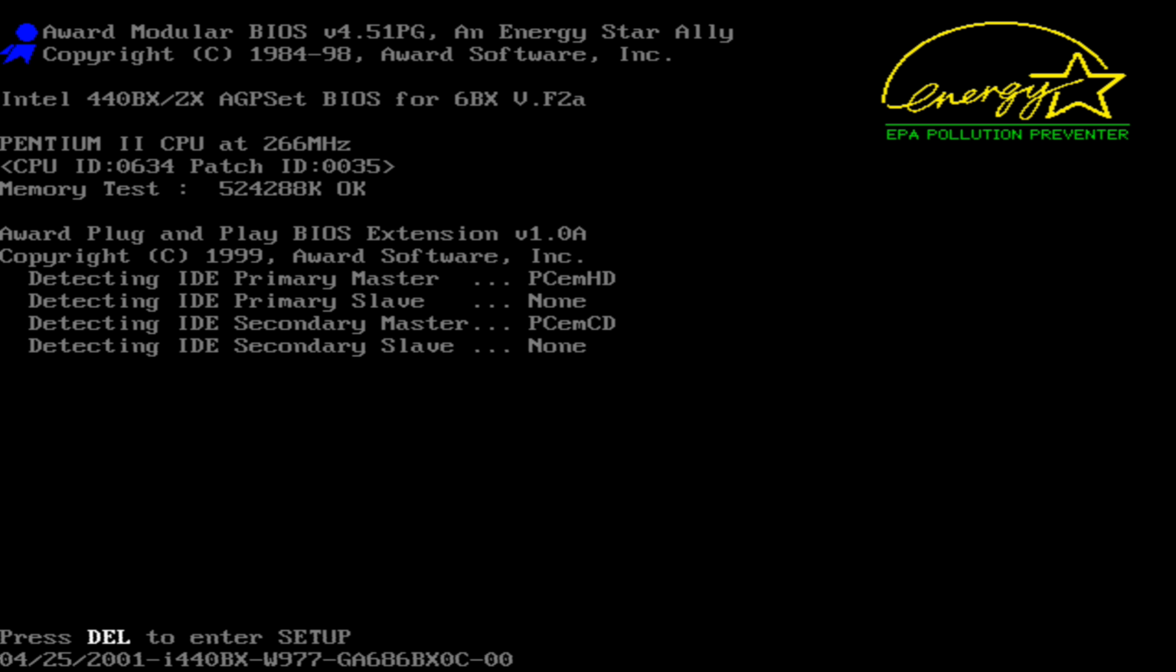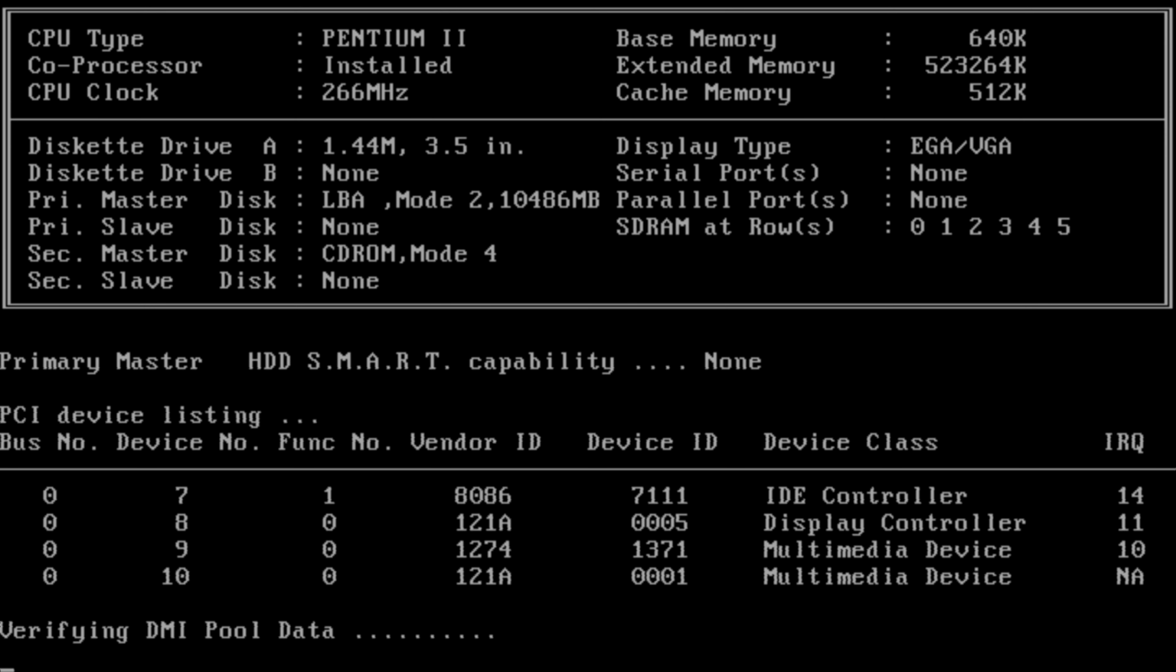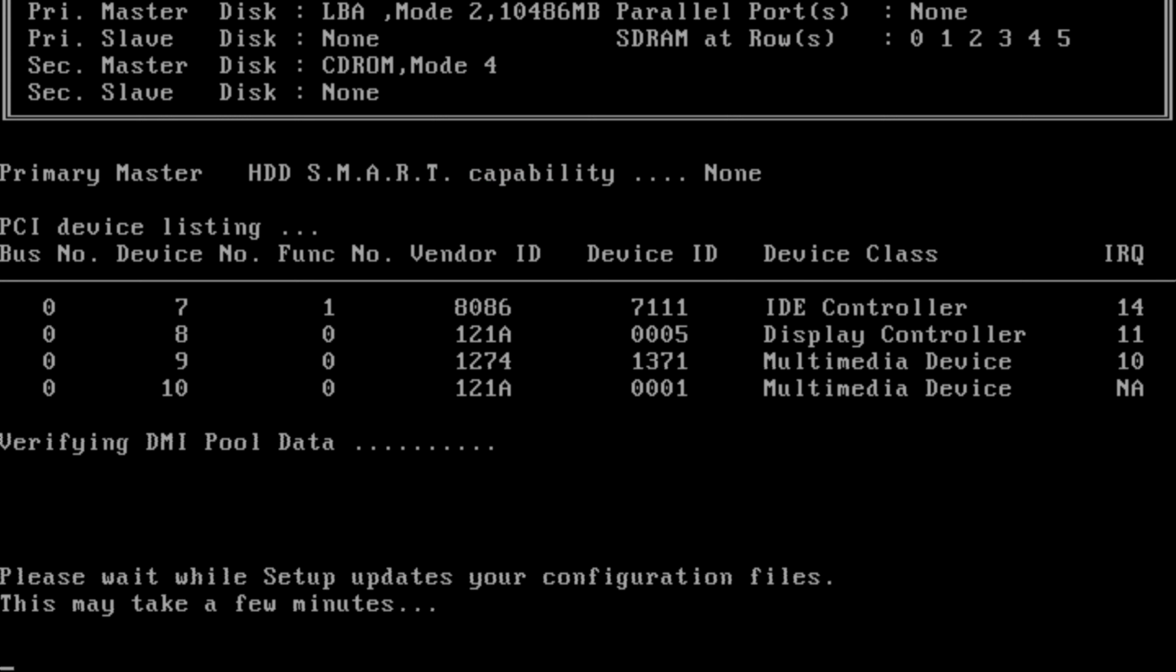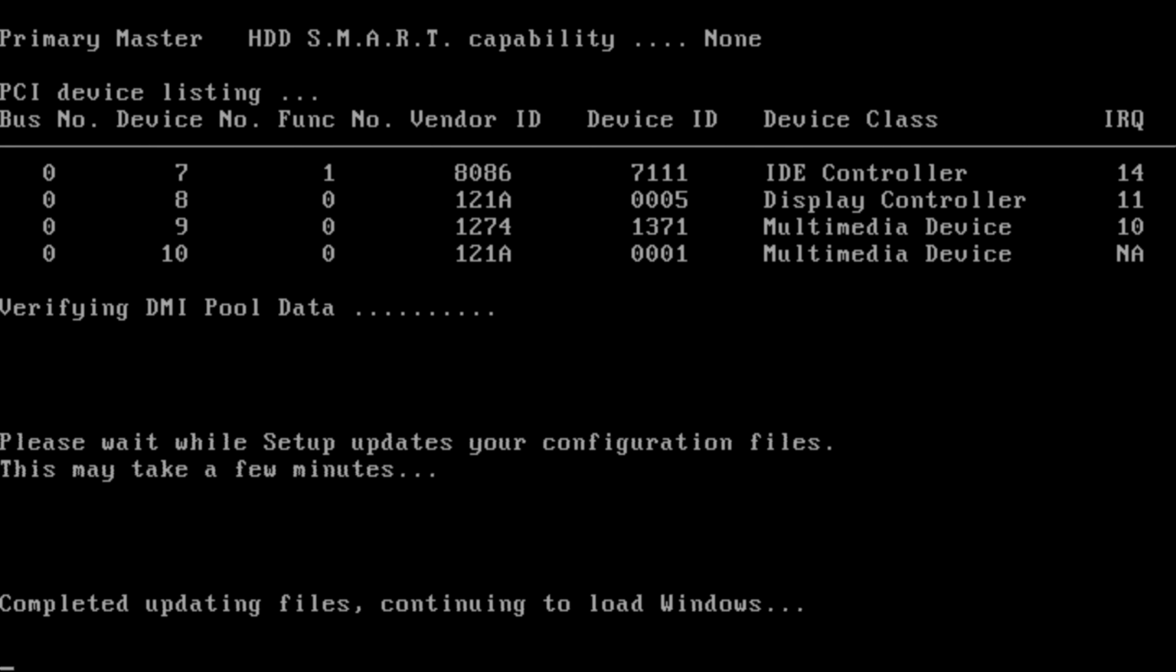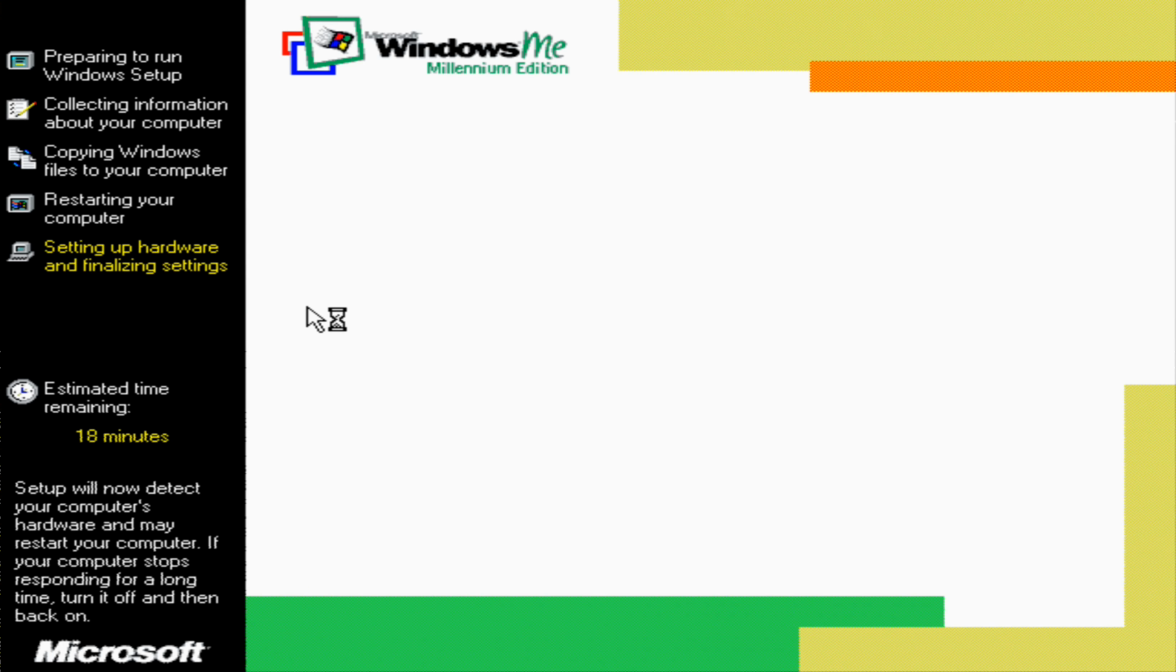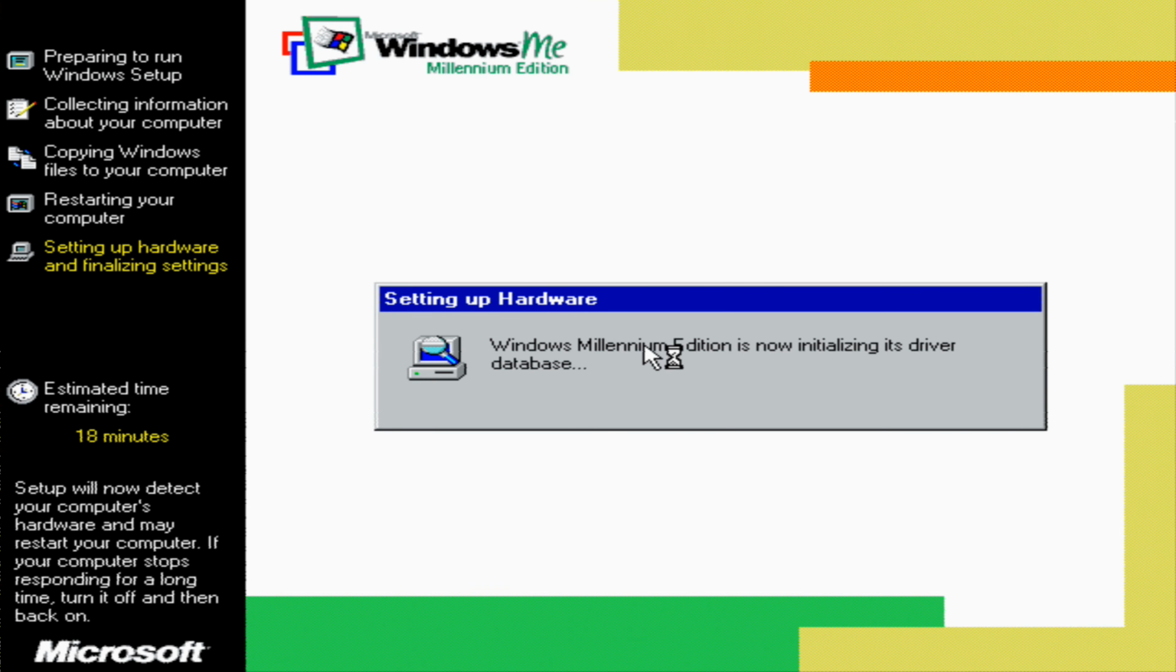So it's just taking a while as it's detecting all the hard drives, verifying DMI pool data, and now we're starting Windows Millennium Edition setup. Completed updating files, which is continuing to load Windows. And now we're on the Windows Millennium Edition setup, where we're setting up hardware and finalizing settings. Windows Millennium Edition is now initializing its driver database, which is really going to take a while before it's ready to move on to the next part of the setup.